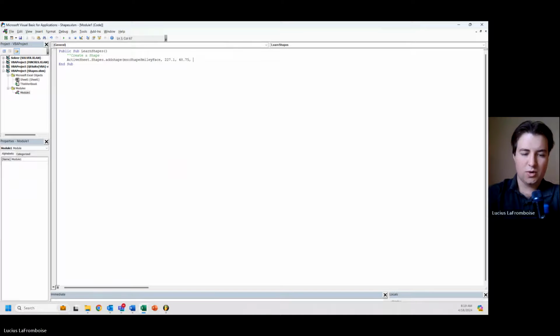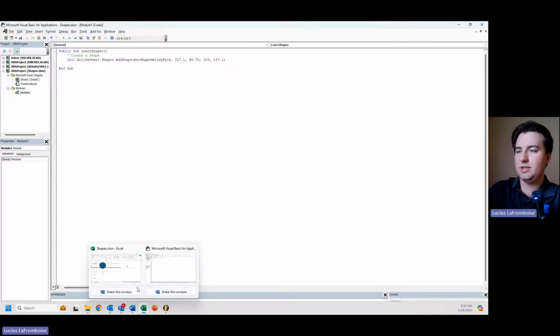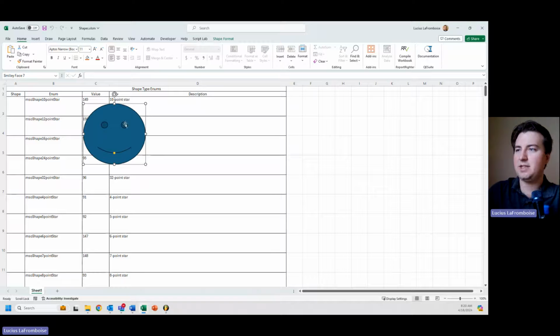And I'm going to place it at 227.1, 48.75, 183, and 167.1. And you'll see that I get an expected equals error. So if you remember, all we have to do is just call that. Okay, so now on our worksheet, we should get a smiley face. We run it, and there we go, smiley face at those exact coordinates that we specified with that exact height and width.